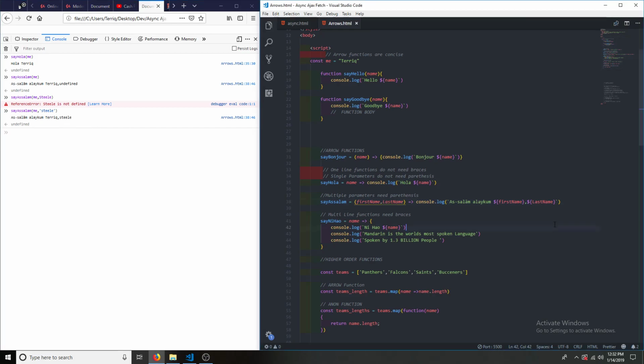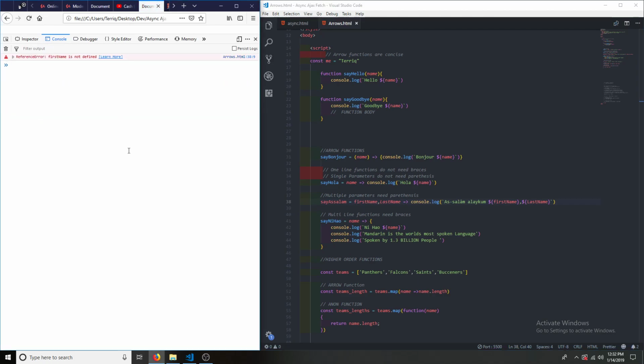Cool. And as you can tell, we need the parentheses because we have more than one parameter. So if I were to get rid of this, I should get an error. First name is not defined. There it is. There's your error. Now let's see if I try to run it. Say Assalam is not defined. It breaks your code. So let's just put that back. Okay, moving on to the next rule.